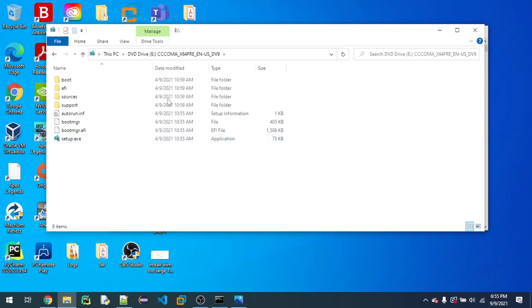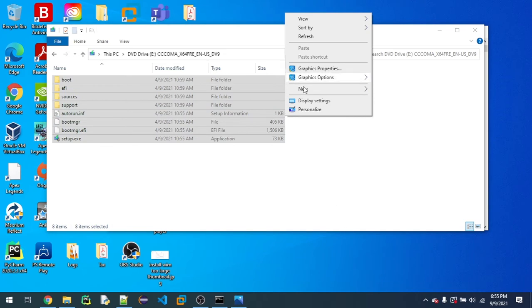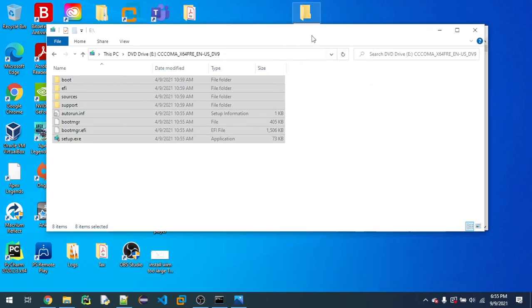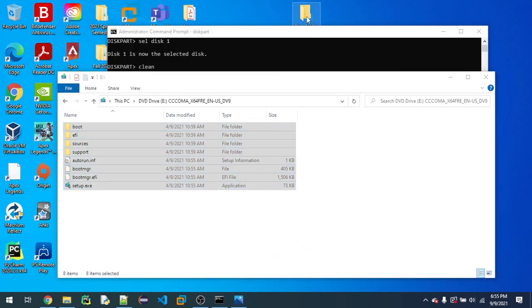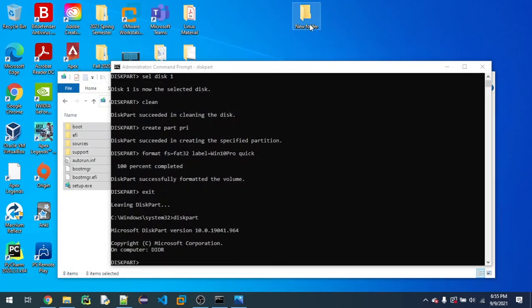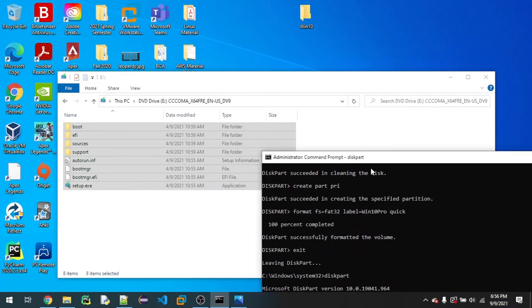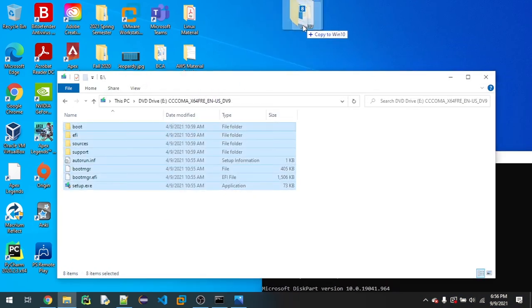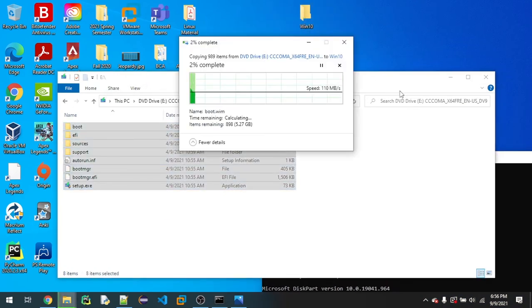But now that that is done, if you were to double click this, you can see all the files. But I would recommend just creating a new folder. You can just name it like Win10 Pro or something. You can just name it like Win10, so it's less stuff to write. But let's go ahead and copy everything to that folder, and I'll show you why.